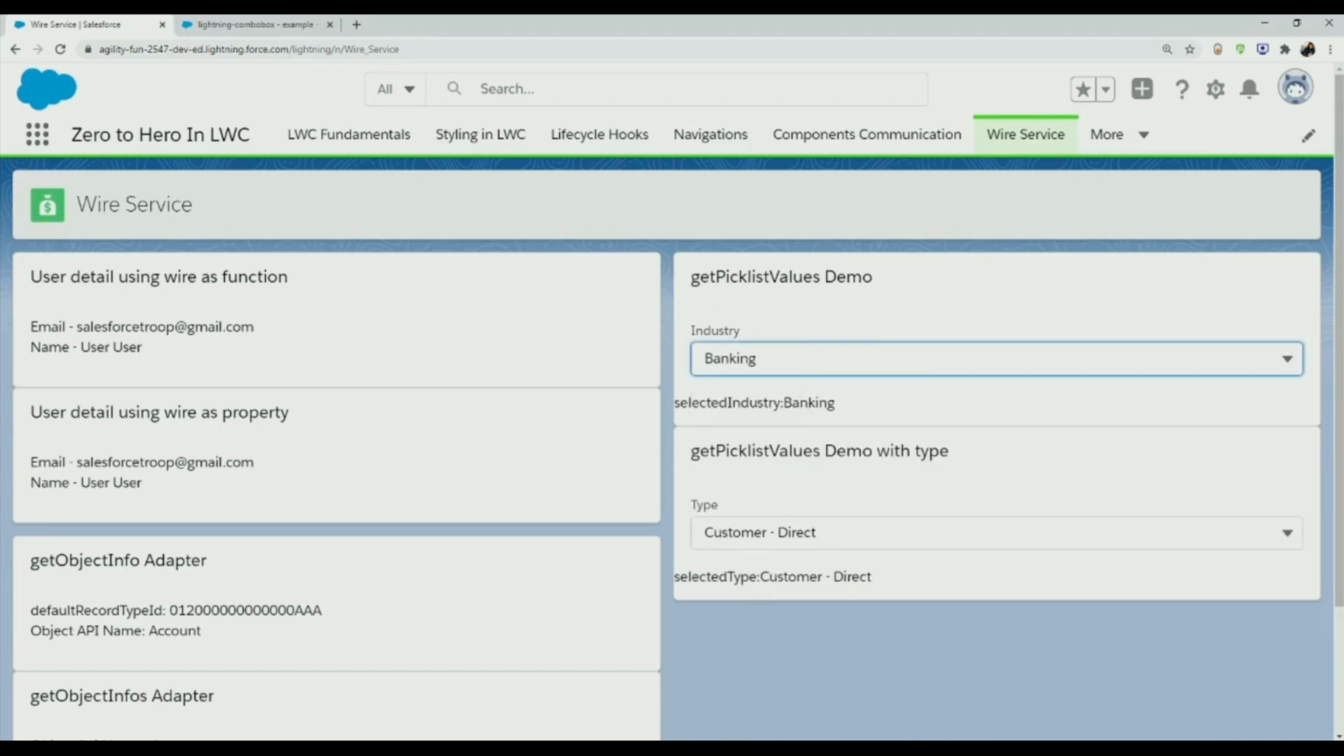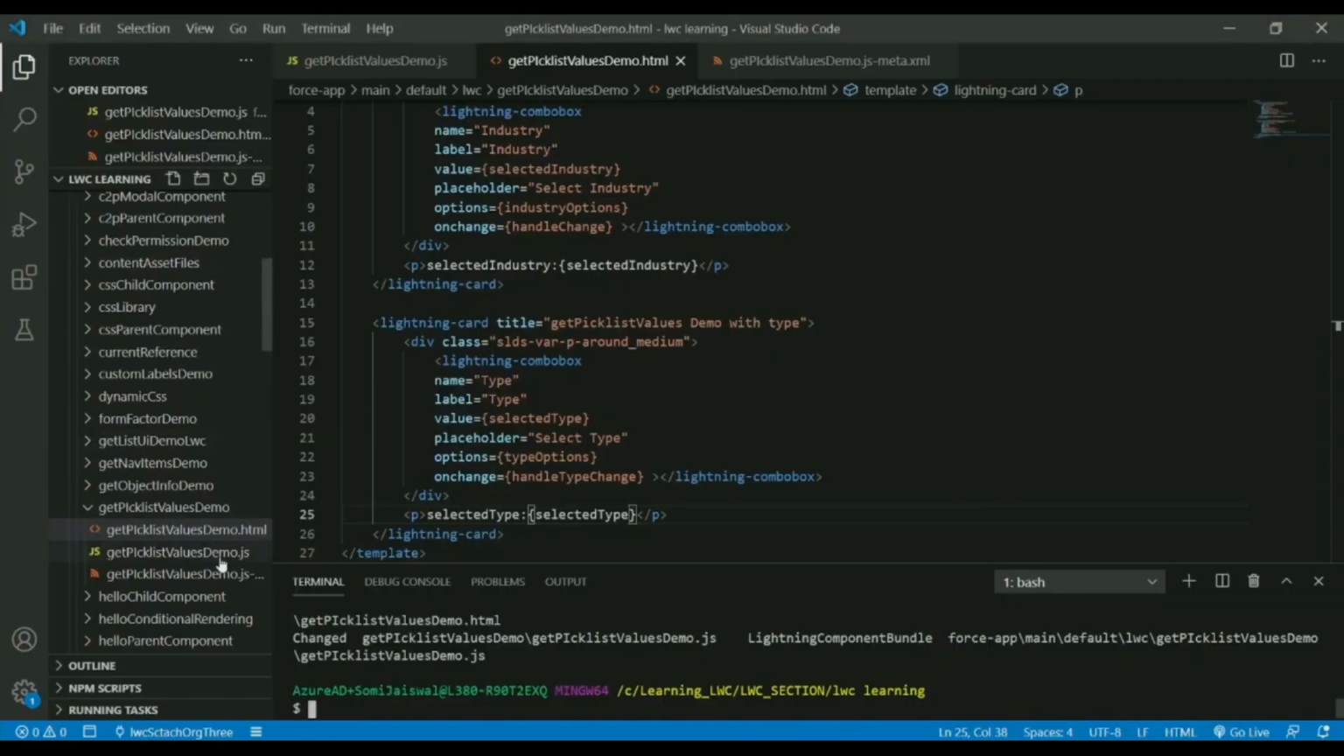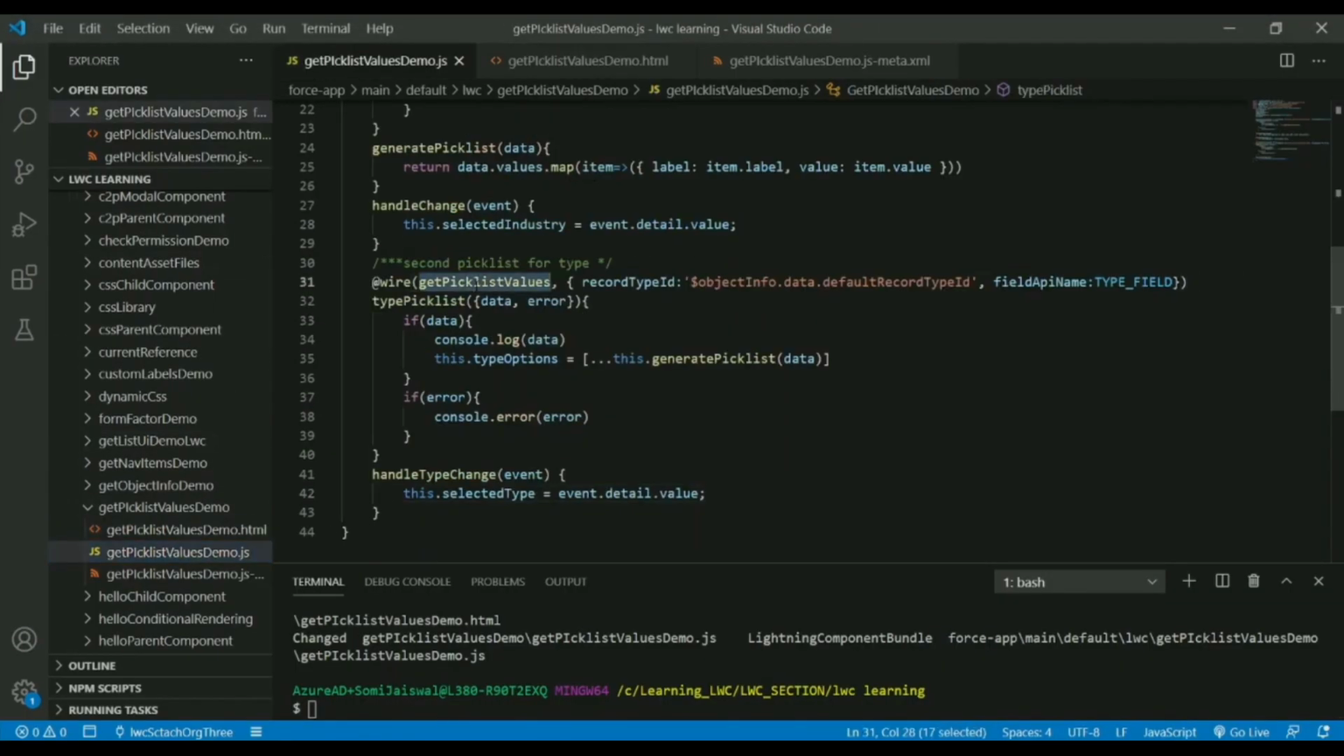Likewise, in the account object, we have around 10-20 picklist fields. So if we have to import 4 or 5, it's not a good solution to call this wire getPicklistValues 5 times or 10 times. For that we have another solution, and that solution is another wire adapter, that is getPicklistValuesByRecordType. So we'll look into that in the next video.